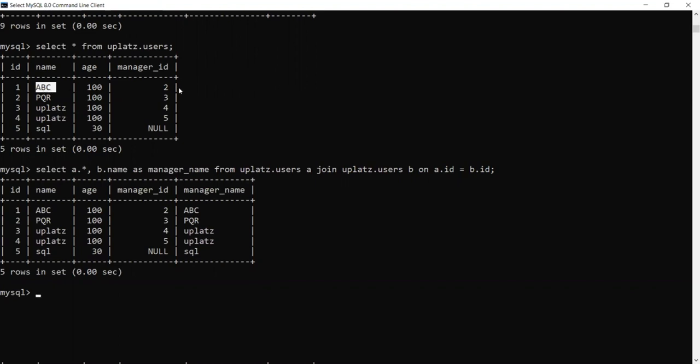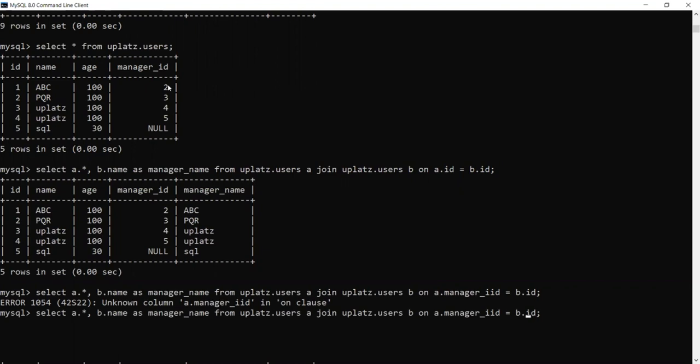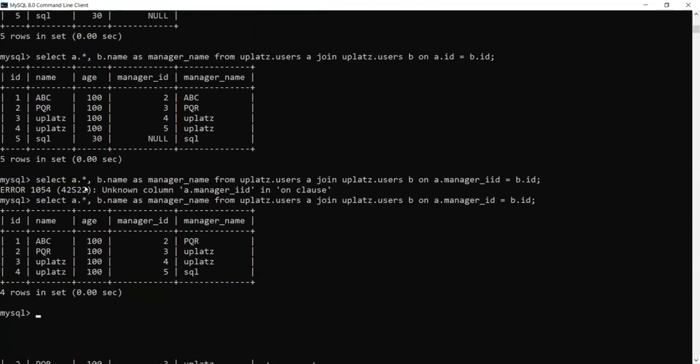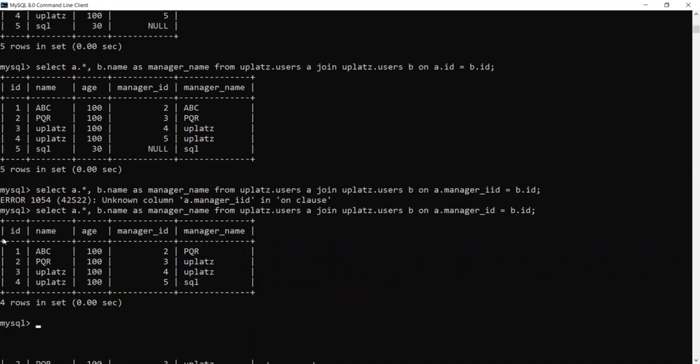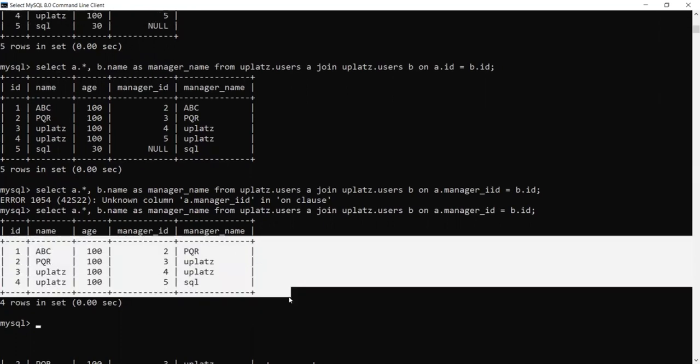What I want is that my join should have been on manager ID. So if I make the change, just one I, now you will see that I have exactly got the data for my records.